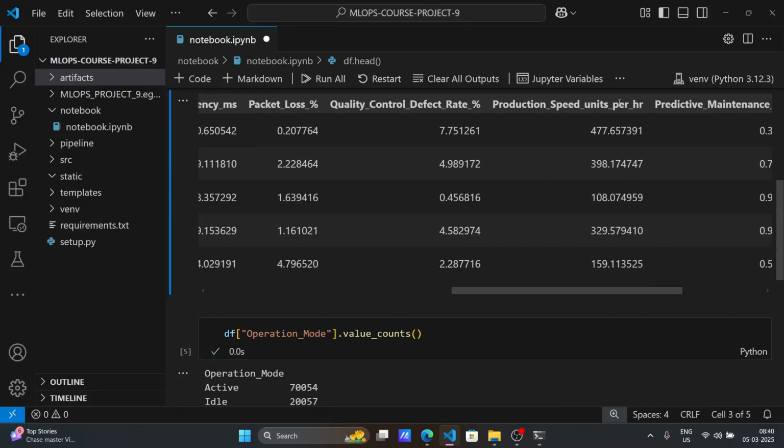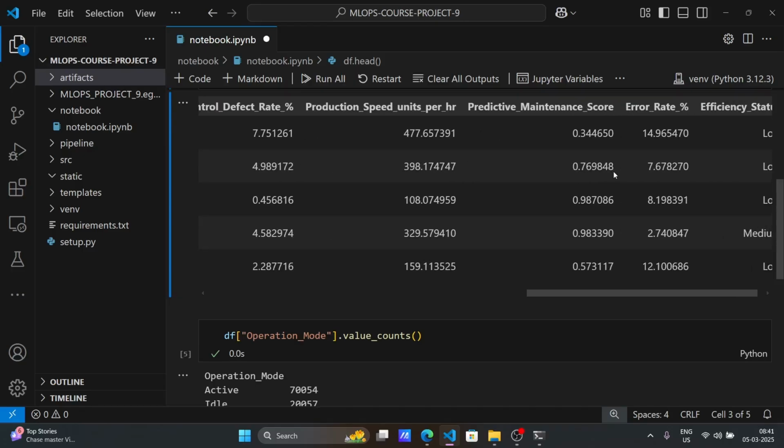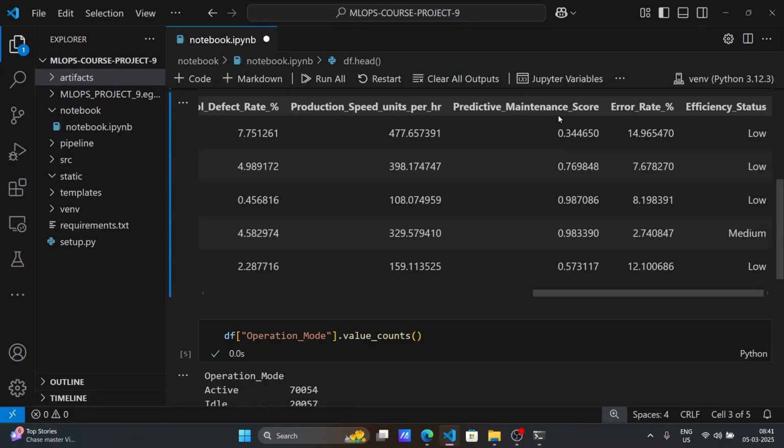Then you have production speed, units per hour. Basically, all these machines are your manufacturing machines. These are your smart manufacturing industrial machines. That's why we are seeing the term production speed, because manufacturing means to produce something. So production speed, units per hour: how many units a particular machine is making in an hour? So it is making 477 units. It is making 398 units of products, whatever the product it is making. Then predictive maintenance score.